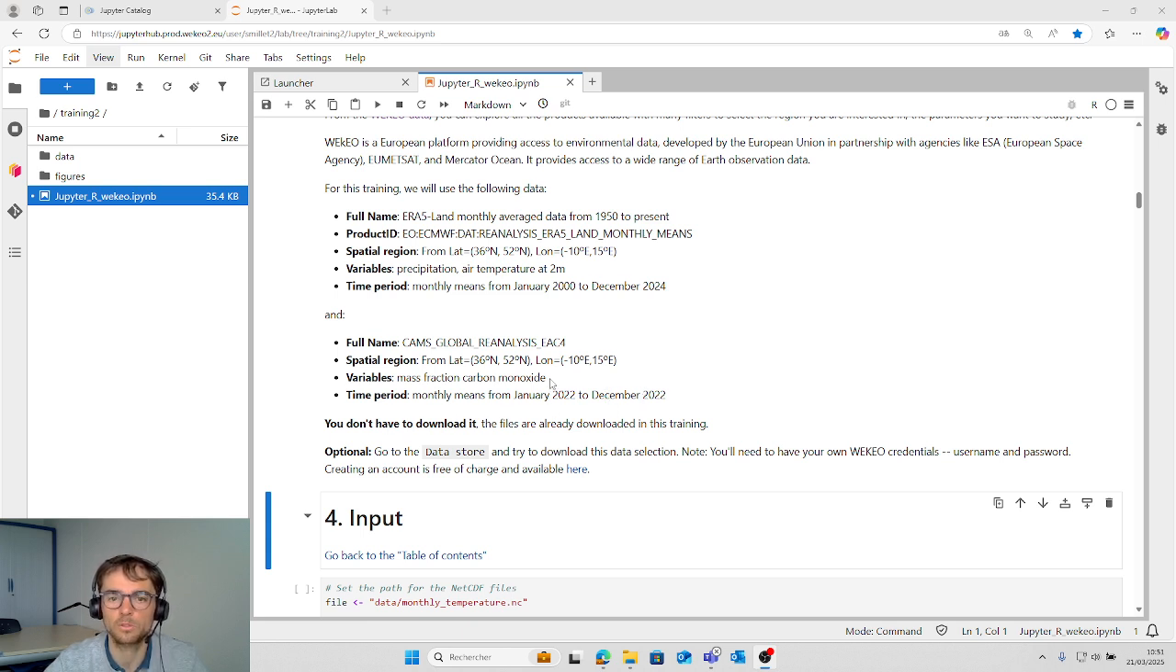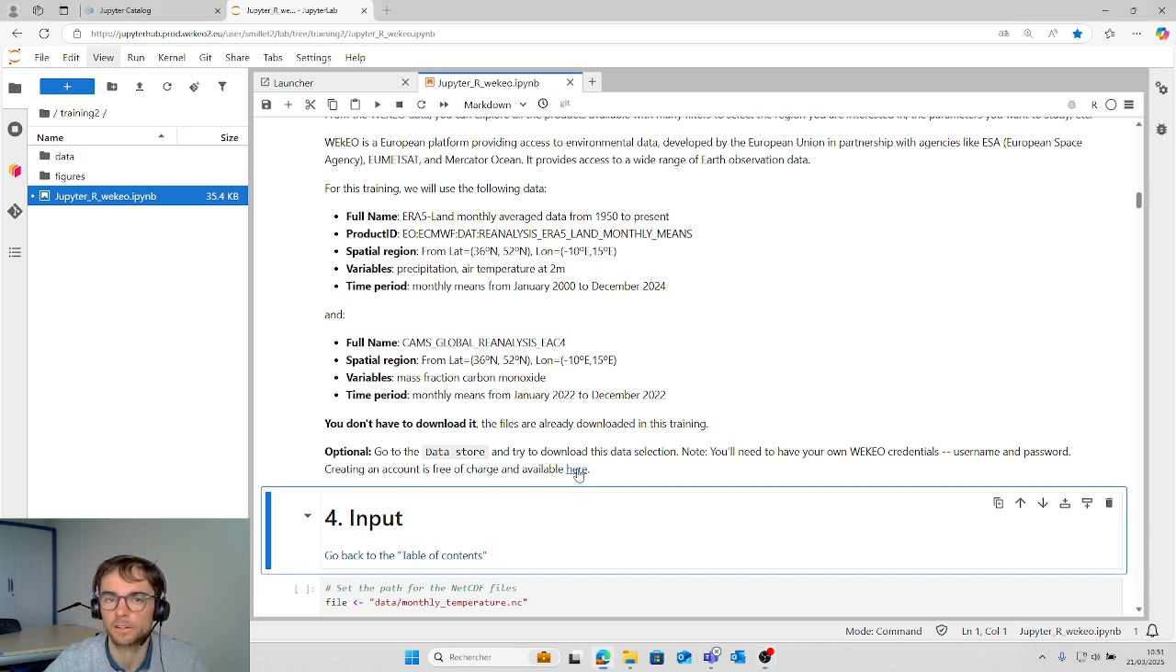You don't have to download it because the files are already downloaded. But if you want to try to download this data, it is possible. You need to have your own WEkEO credentials, so a username and password. And if you do not have an account, it is possible to create one. It's free and available here.